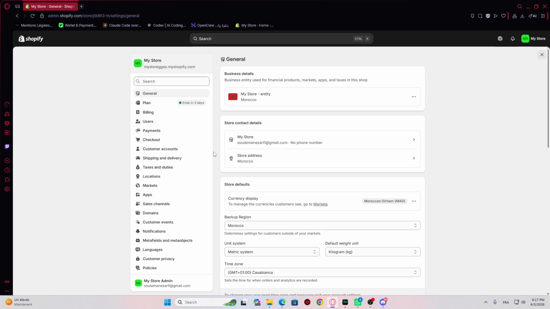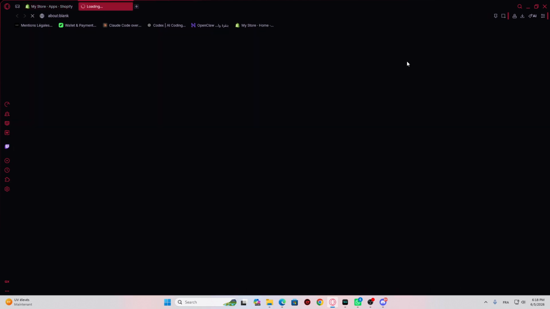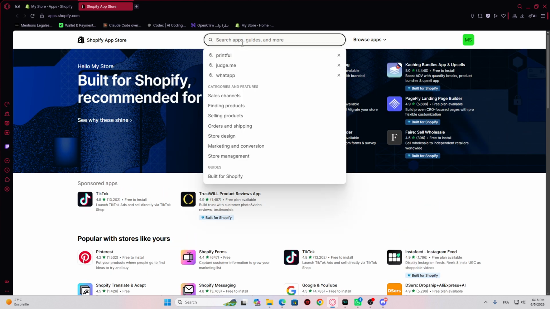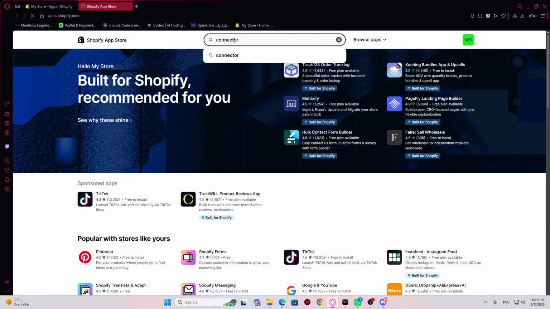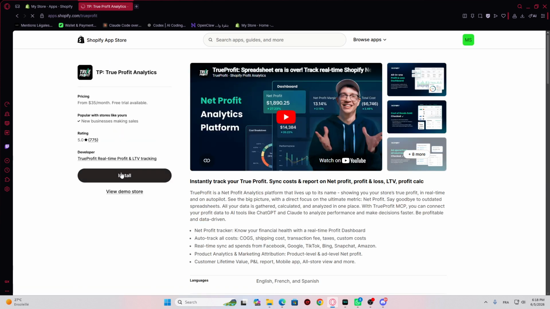Also, guys, if you can't find the connectors option, just like me, go with the apps right here. I have a solution for you. Then go with Shopify App Store. Okay, so now we will get forwarded into the Shopify App Store. Just click on the search bar and look for the connectors. Right, so you can use any of these ones and then just install them.